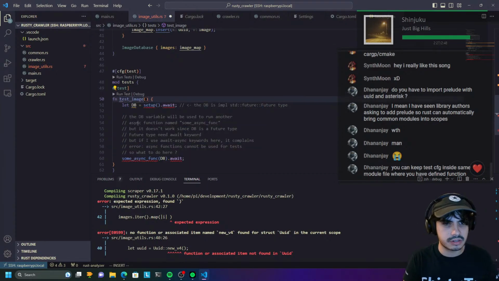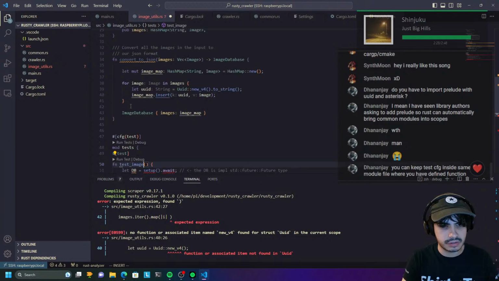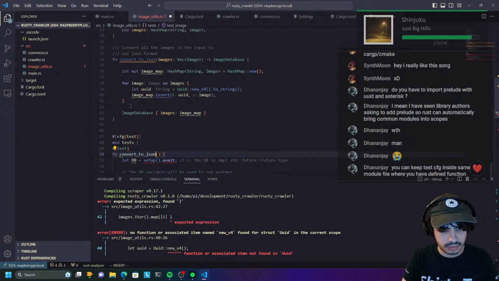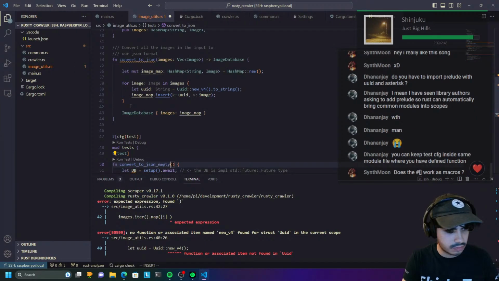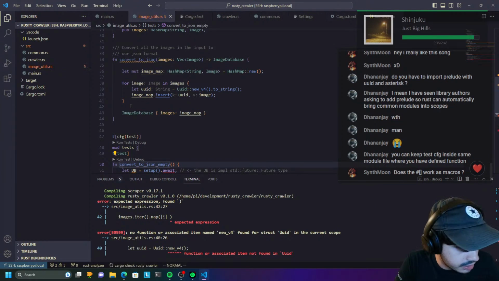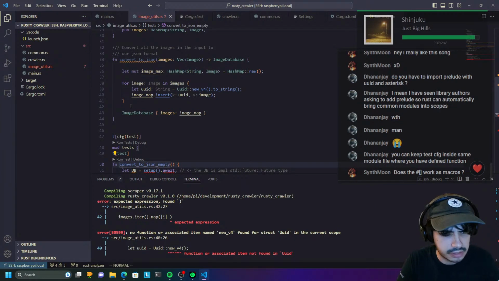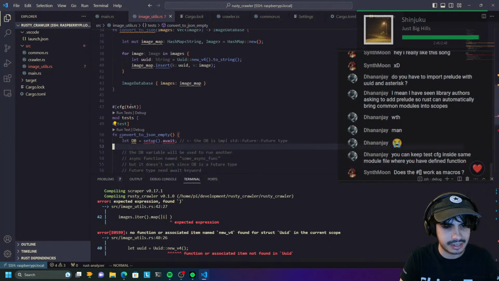Test image, test convert to JSON. Does that work as a macro? Yeah, it's a macro in Rust, Miguel. And the macros in Rust are kind of jacked. You can do a lot more with macros in Rust than in C++. Check it out though, you might like it.